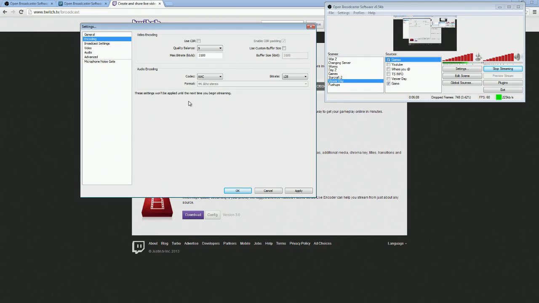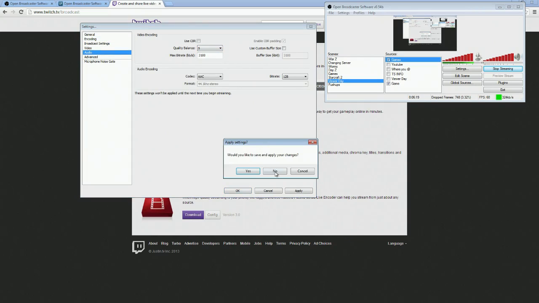I actually don't touch the audio settings. I leave it as is. If you really want, you could up it. I really don't notice too much of a difference. The main thing you guys are going to be struggling with is the quality balance and the bit rate. Once you have that set, you can go to your audio.